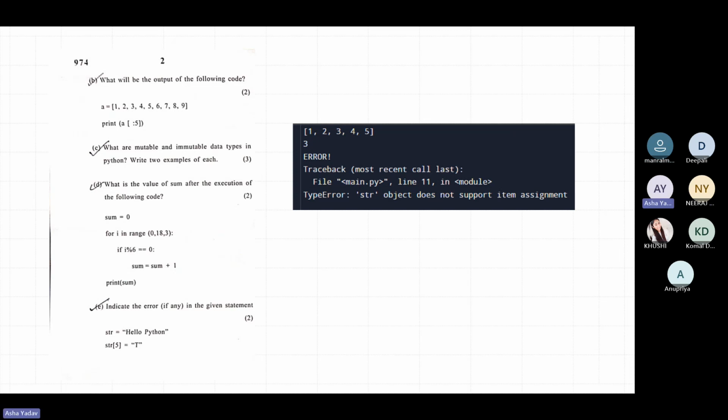Now before moving, let me know whether the questions seem fine. Are you able to be on the same page as me? Are you able to solve along with me? This one. Perfect.